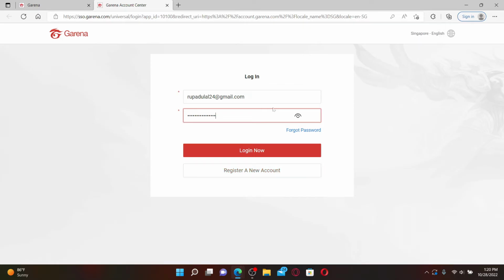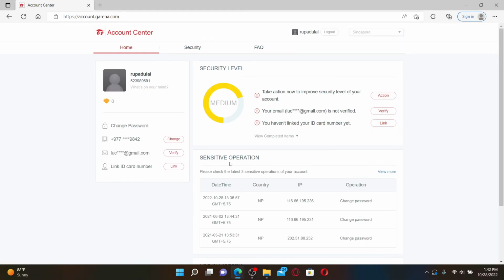Finally, after entering your login details, click the Log In Now button and you'll be able to log into your Garena account right away. That is how it can be done.